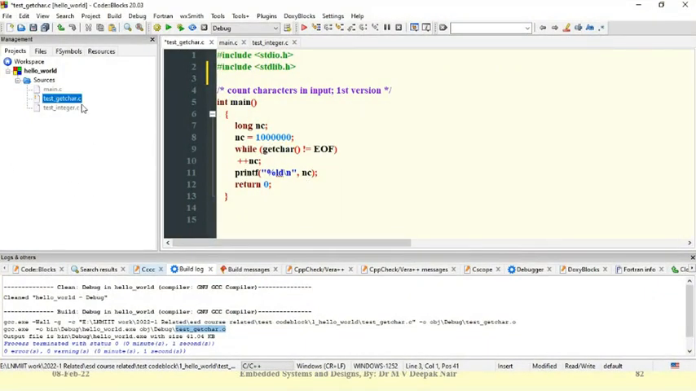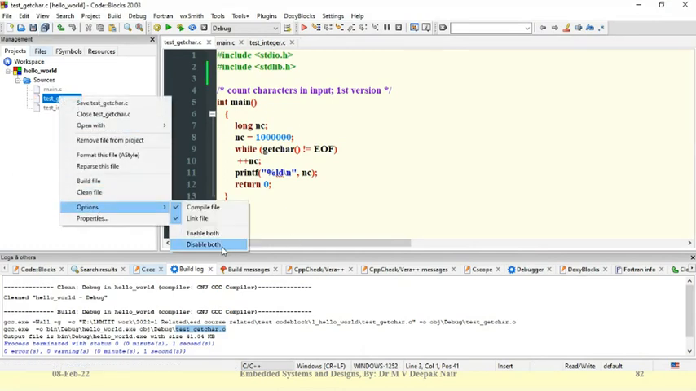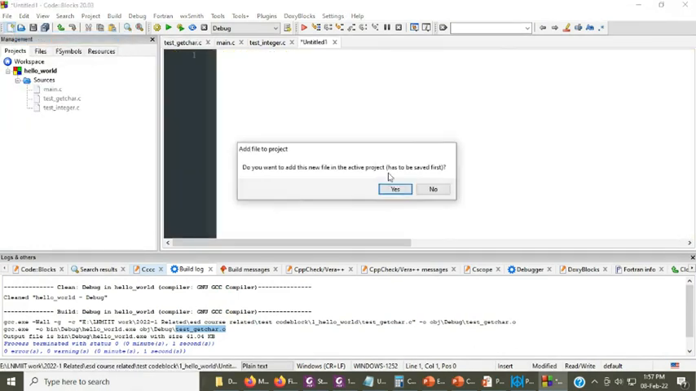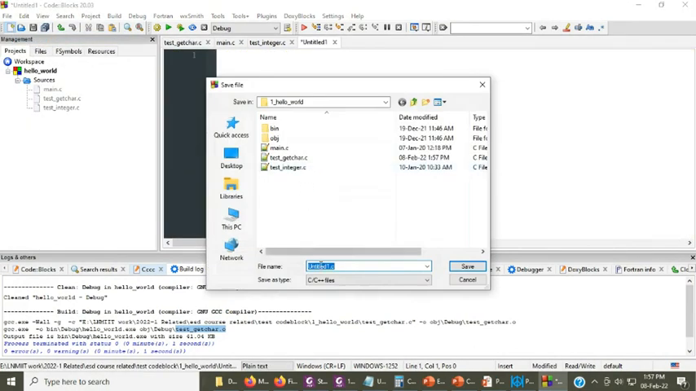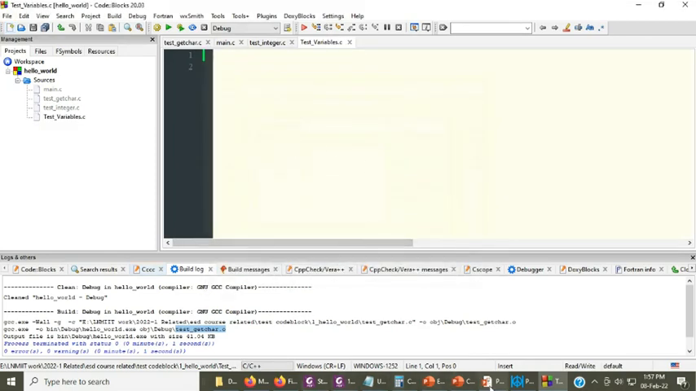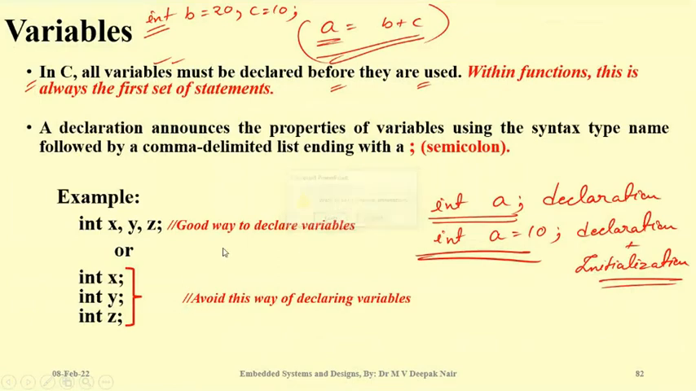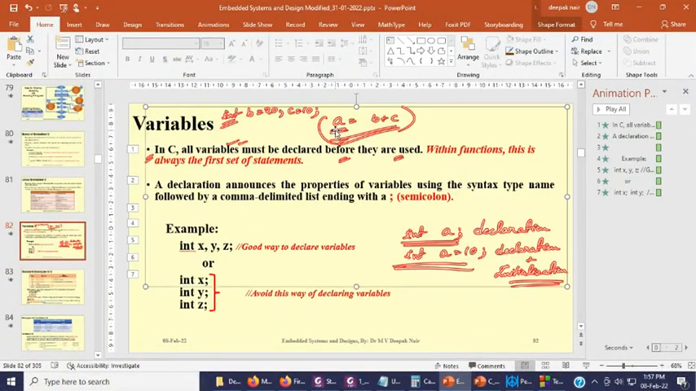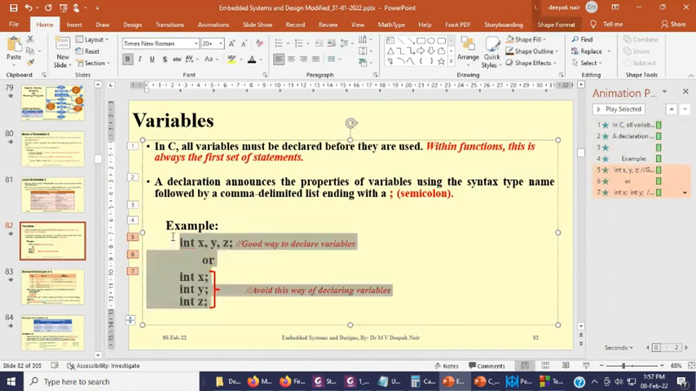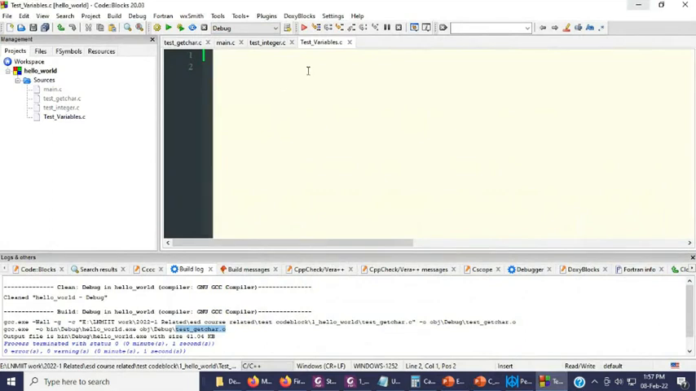I will just save this and disable both. Creating a new file, we'll go for an empty file and name it test, test variables. Debug and release mode, both. Let me take the code from the... oh, what a mistake. Okay, I will write the code. Don't worry.